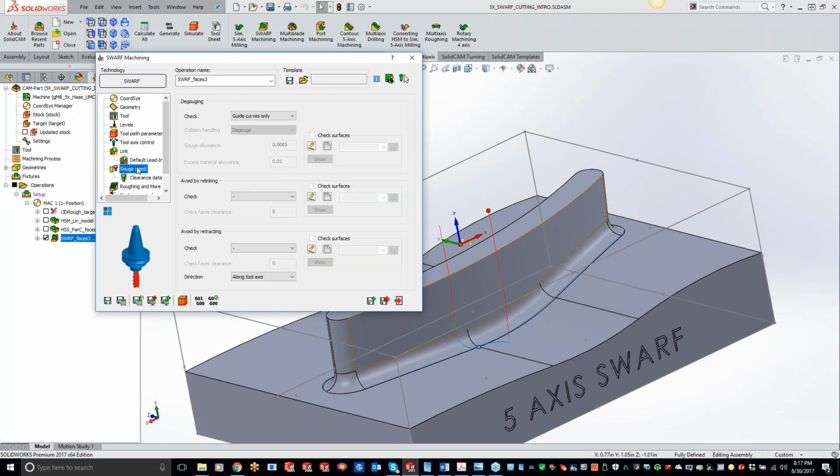Gouge check, a little bit different in here also. It's automatically checking against the wall, so that you don't even have to turn that on anymore. Now you can do it against the guide curve only. You can do it against swarf surfaces. We can actually do additional surfaces or the swarf and additional surfaces. So you can actually do a check faces right here. Now here's the linking between the gouge check. So pretty much the same thing here.